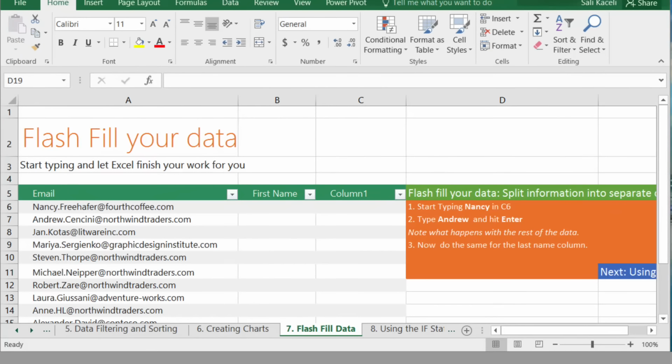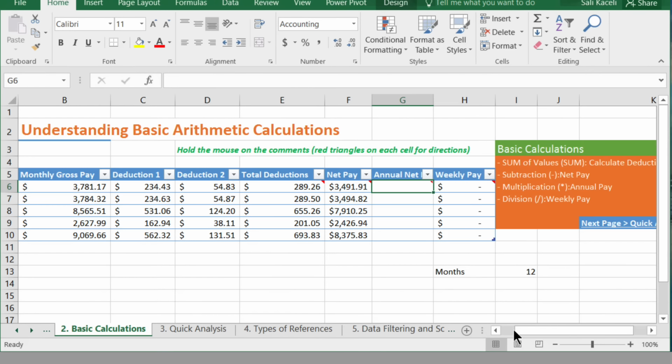In this session, I'm going to demonstrate how to use the flash fill feature. As we were tinkering earlier with data here, we noticed that, for example, to calculate the annual income, it would be the net pay times 12. So it would be F6 times 12. That was our example from earlier. We hit enter, and notice this whole area got automatically filled.